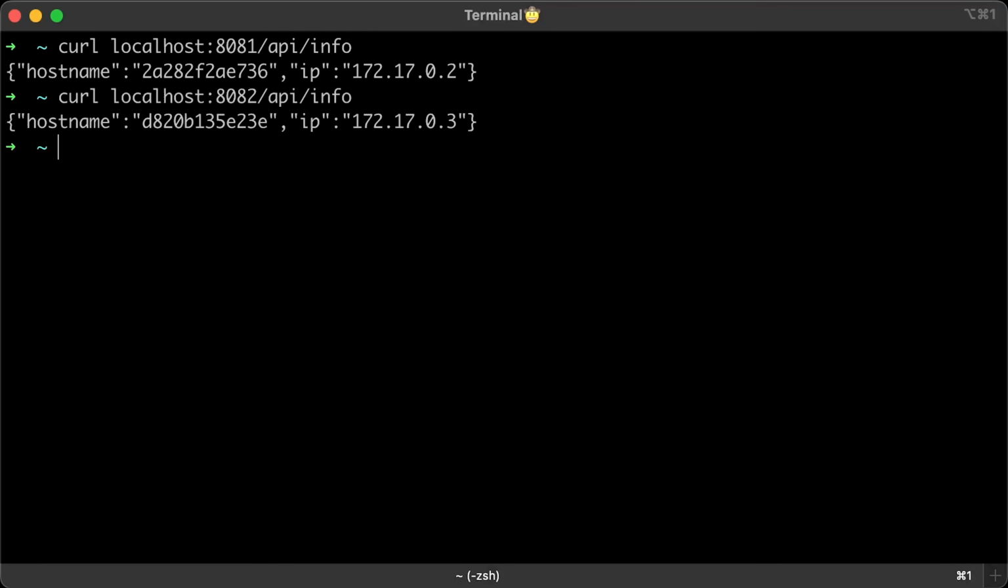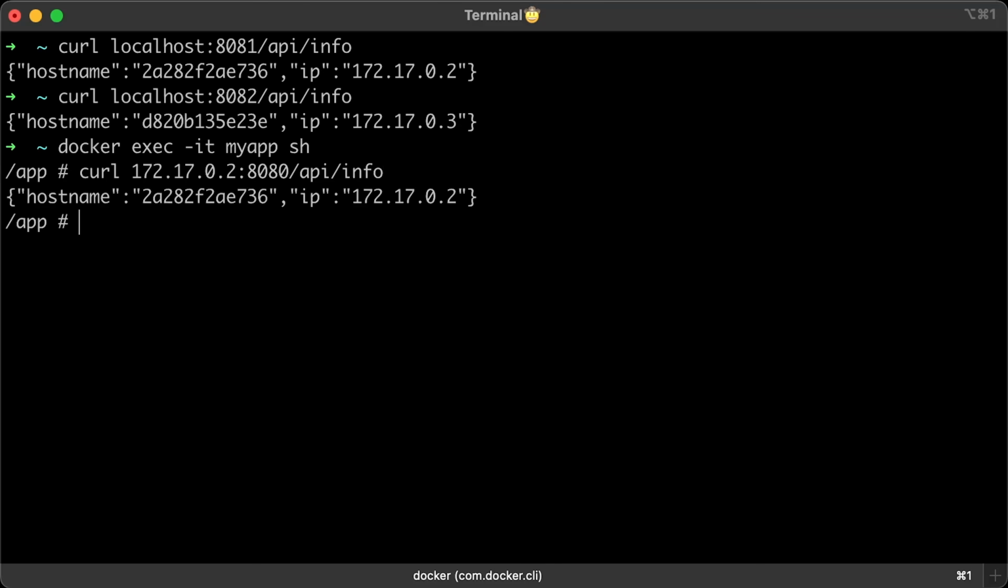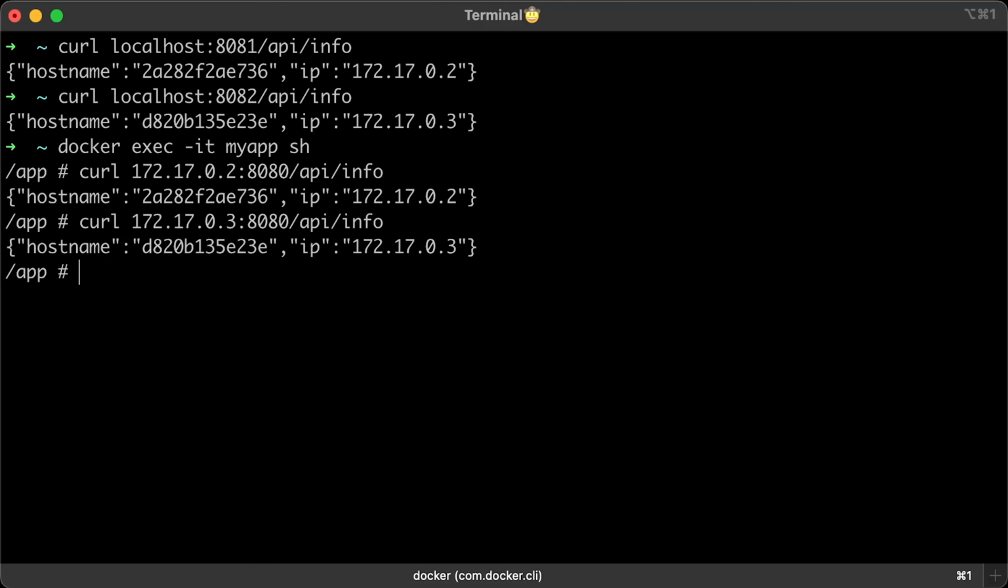Now, let's verify that both containers can communicate with each other. We'll SSH into one of the containers using the exec command, and -it stands for interactive shell. Since these containers are based on Alpine Linux, we don't have bash, so we need to use the sh shell. Let's use curl to access both containers by using their IP addresses. This way, we can access the same container and also another one using their respective IPs.